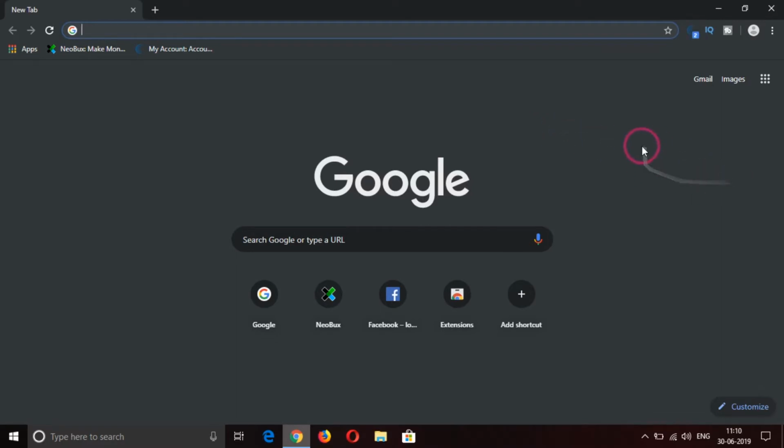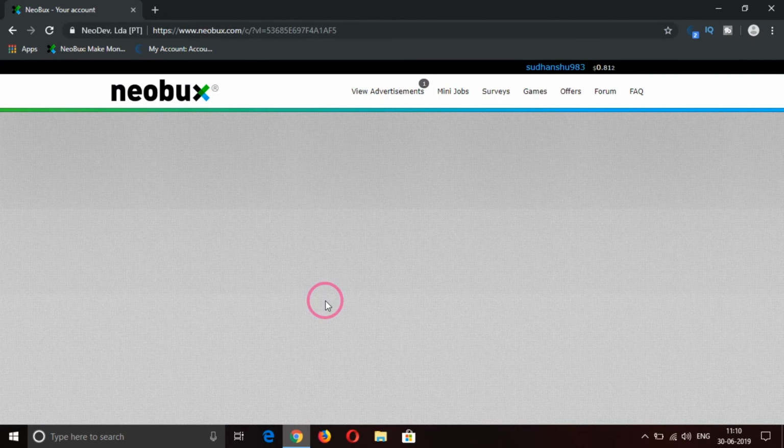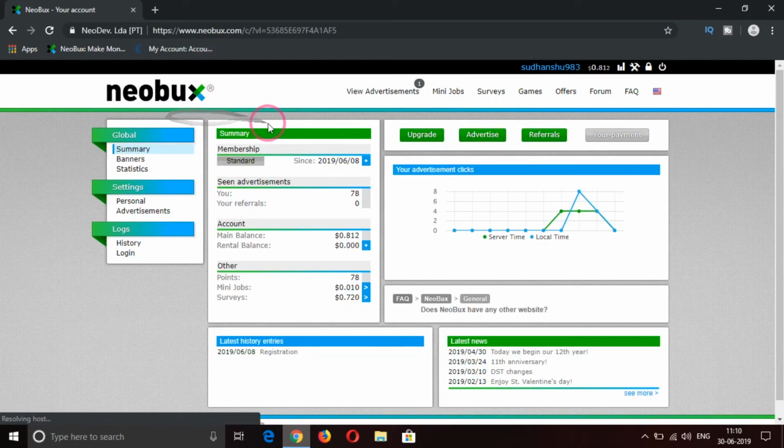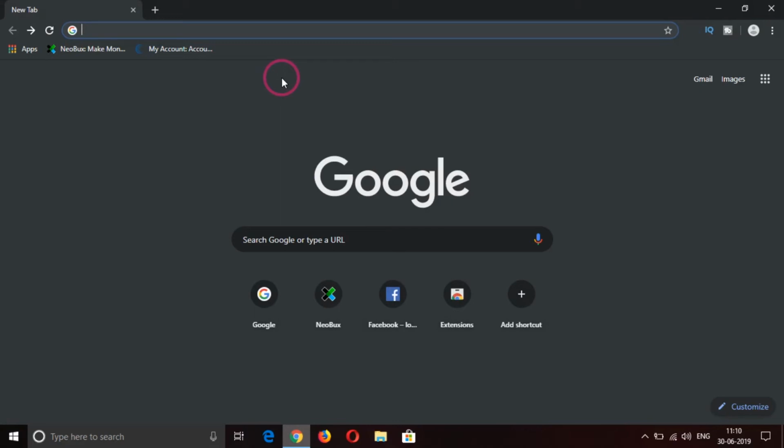One thing you must note that not all websites will be in dark mode. For example, this website is not in dark mode. Another video will be coming on my channel showing how you can enable dark mode in almost all websites.